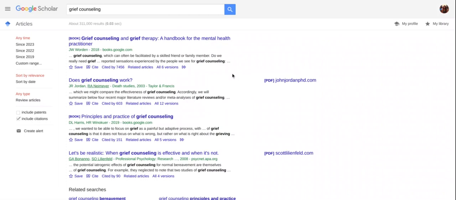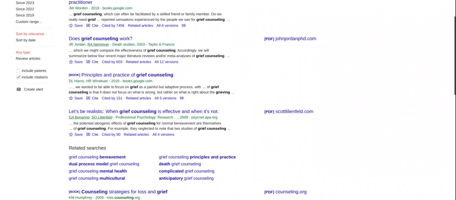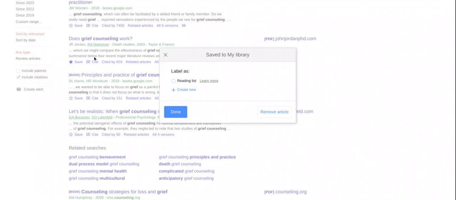After I hit enter, the results populate, and now, after taking a scroll, I can click the star where it says save when I come across something that I want to save to my library. I can save it to my reading list by default, or I can select create new.